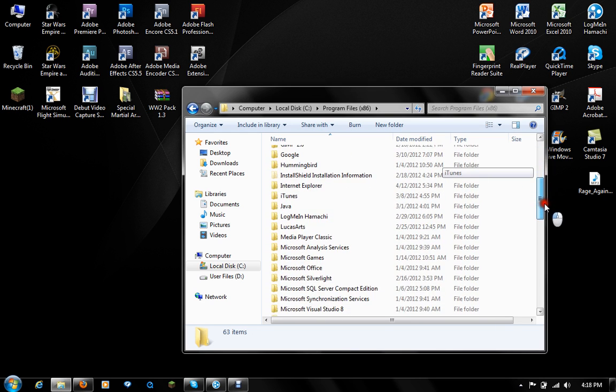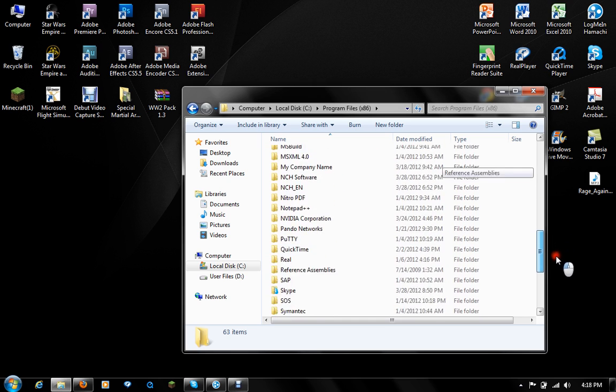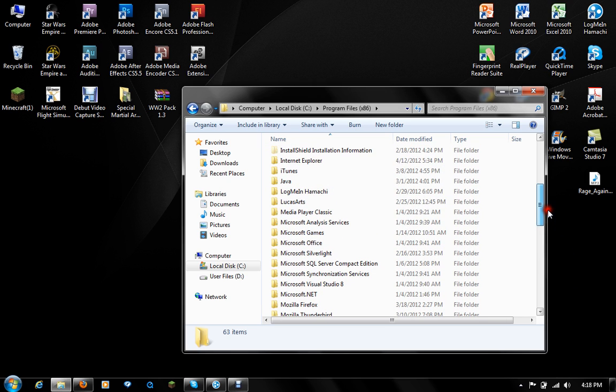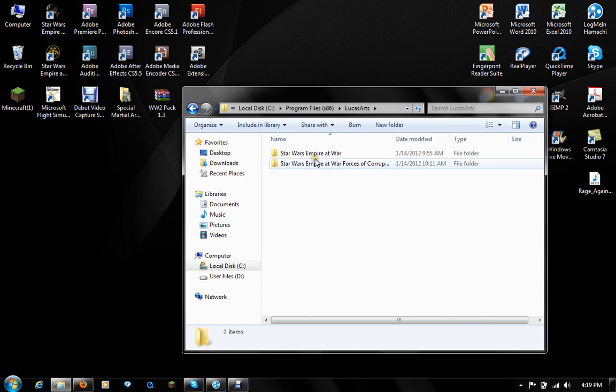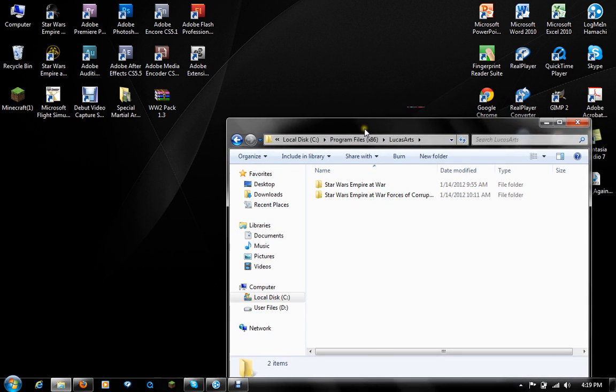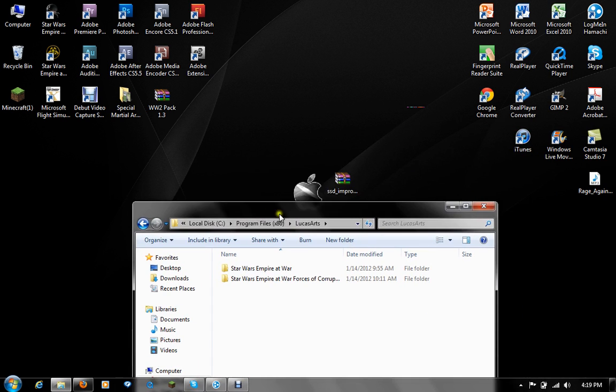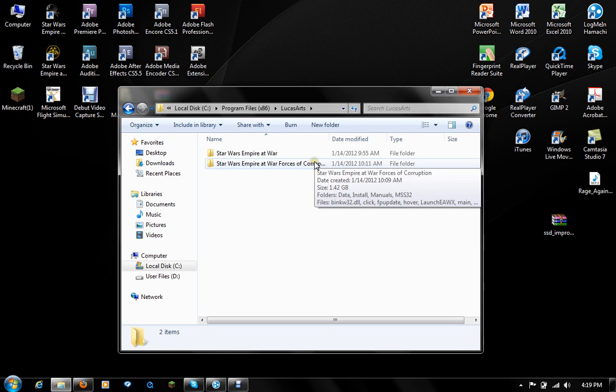And you'll go down, and it should be in... wait, did I go in the... I might have gone to the... Okay, I did. Here is the folder LucasArts, because these two games are made by LucasArts and Petroglyph, the two companies. So you double-click. And here you have the two game folders for both of the games. I have both. So, this mod, I believe, yeah, it's for Forces of Corruption, the expansion pack, or the expansion game. So, it doesn't work on the regular one.